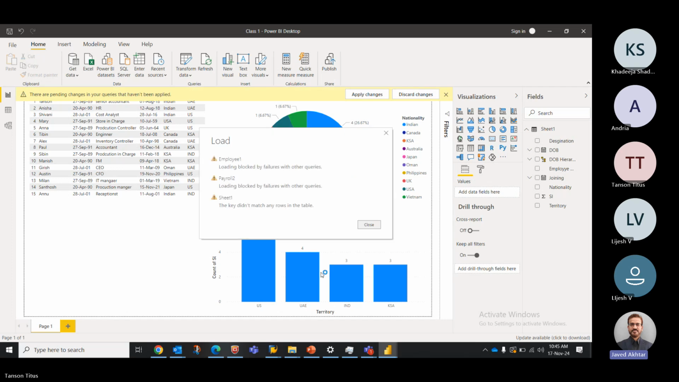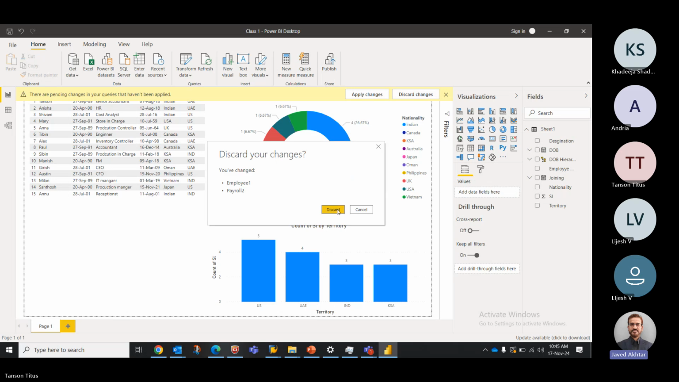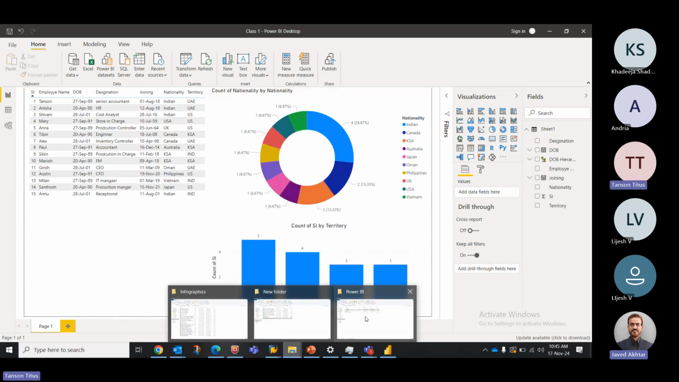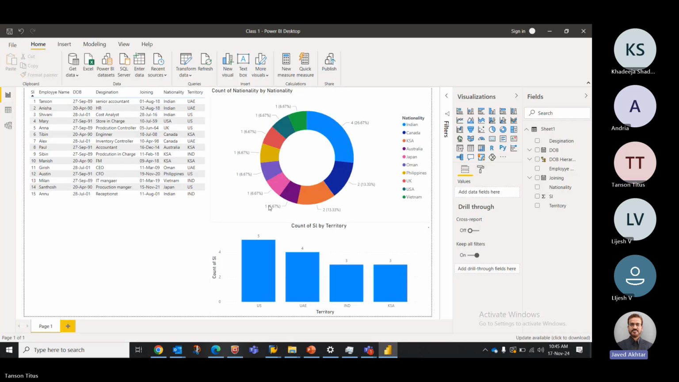When you load it, it says loading blocked. Maybe you can make a new report, not in this one, or maybe you can delete. You can remove this one. Let's not go. Let's resolve this. Go to Power BI. I'll tell you. The problem is this field, SL. This one.